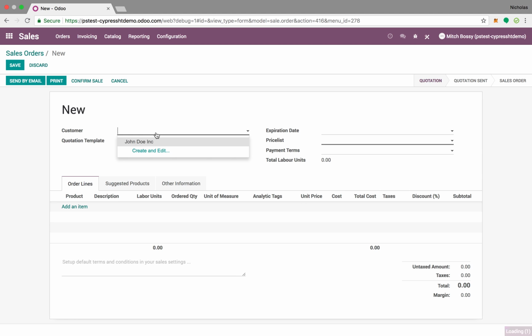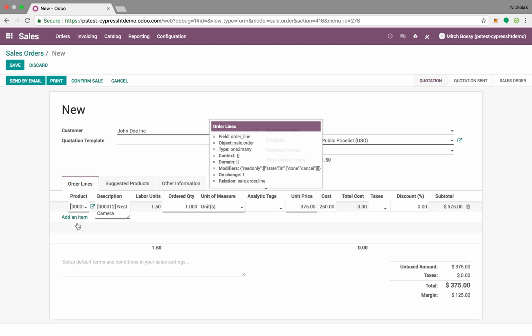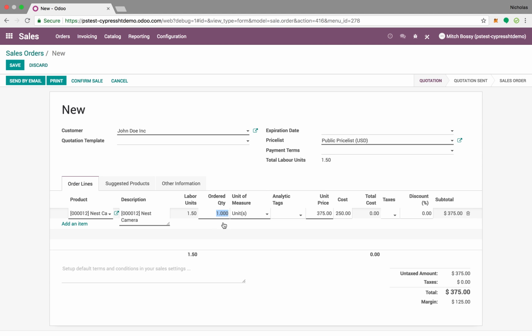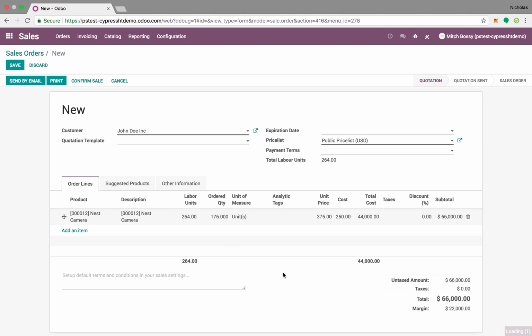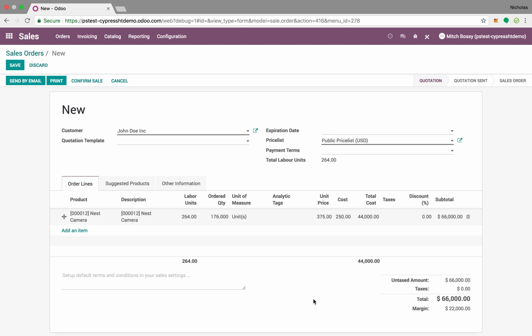Backing out of that, let's send a quote for some Nest cameras to a customer, John Doe. And John Doe calls and says, hey, I want 176 units of this. I can see my line item automatically populates, and I can specify quantity order to 176. Automatically does the labor for me. It tells me I need 264 labor units in order to implement this. It furthermore gives me my unit price in terms of what I charge a customer.